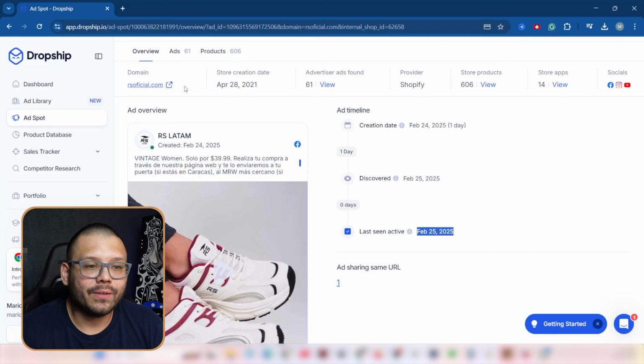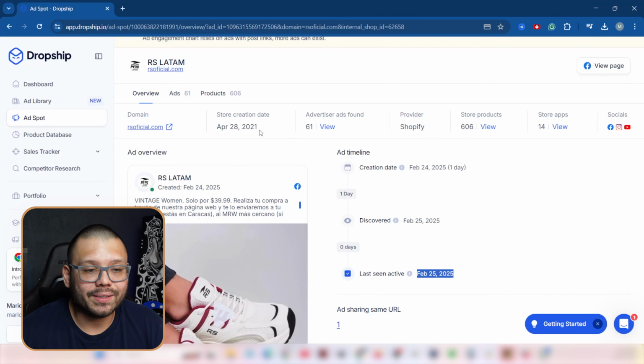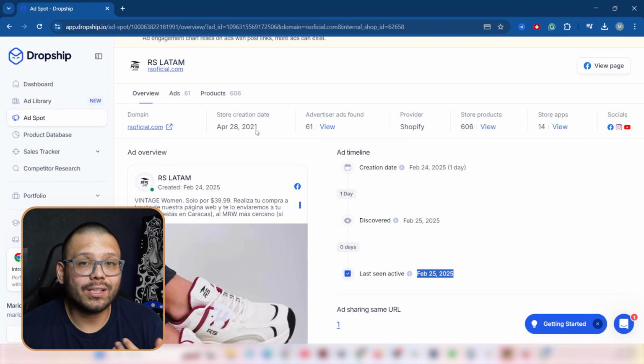Besides that, up here, we also have a bit more information. This is actually pretty cool because it's pretty informative. It's not a lot of information that we can use, but it is something that we can start to research a little bit. So check this out. It gives us the domain, which is the website. It gives us the store creation date, which is actually pretty cool because it lets us know how long the store has been live.